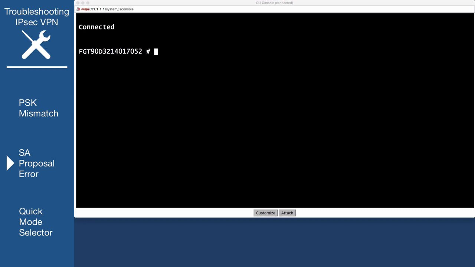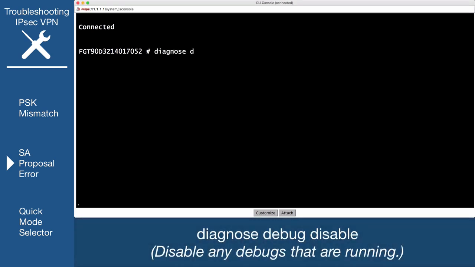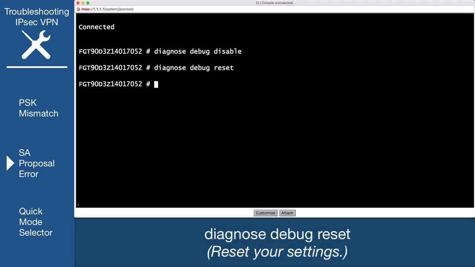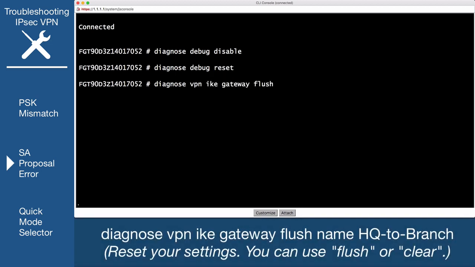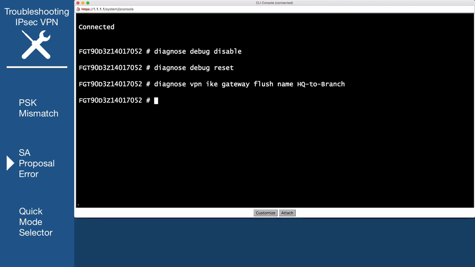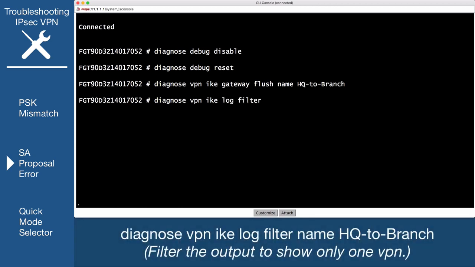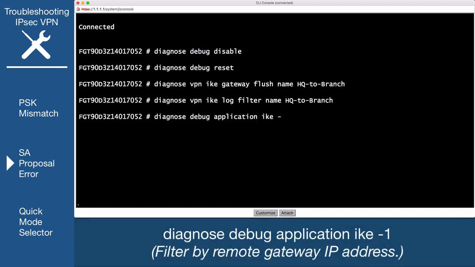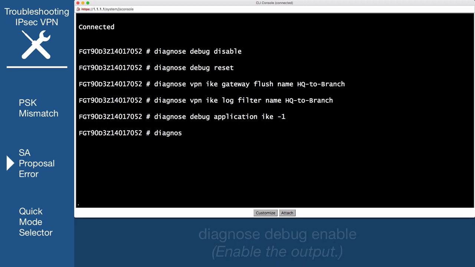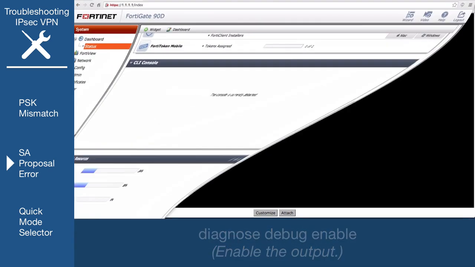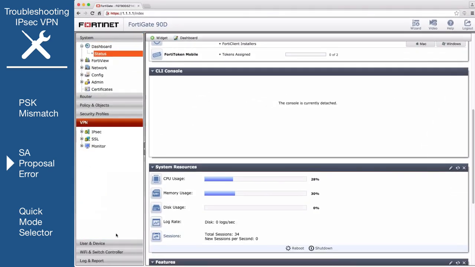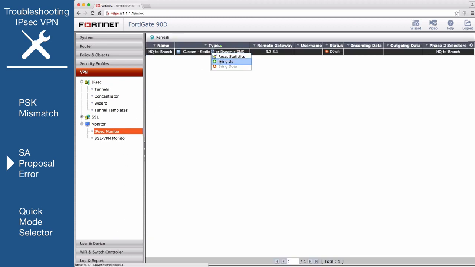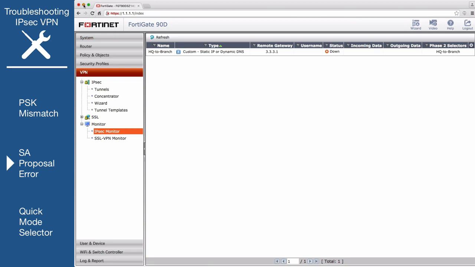Enter the same diagnose commands: diagnose debug disable, diagnose debug reset, diagnose vpn ike gateway flush name HQ to branch, and diagnose vpn ike log filter name HQ to branch, diagnose debug application ike -1, diagnose debug enable. In the headquarters FortiGate interface, go to VPN, Monitor, IPsec Monitor, and bring the tunnel up. Now go back to look at the real-time debug output.